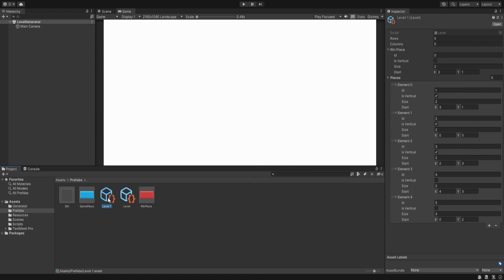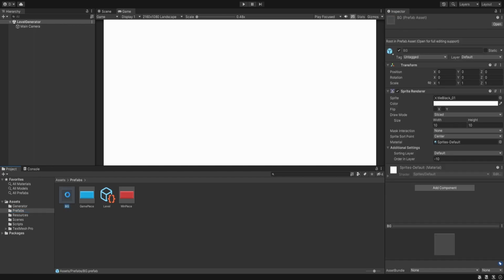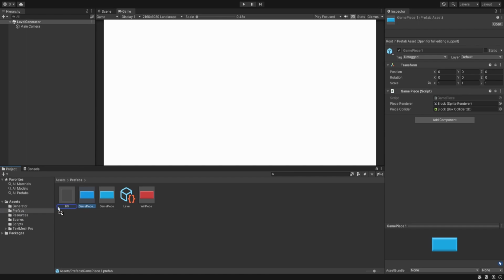So we are going to do that inside our level generator scene. So this is our default level and let's duplicate our prefab. So background is also going to be needed here and we'll just rename it as background. And similarly, our GIMP is also going to be needed.